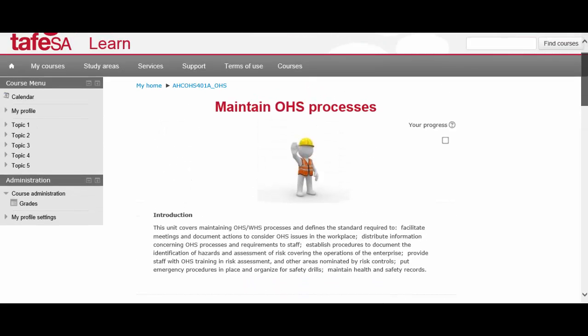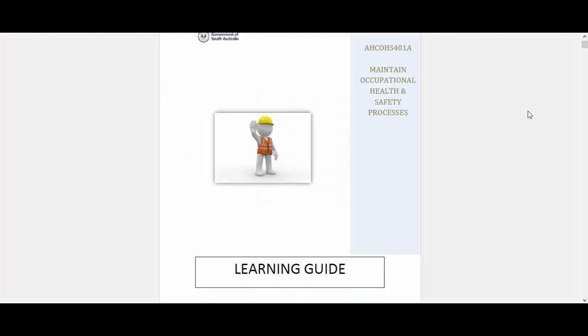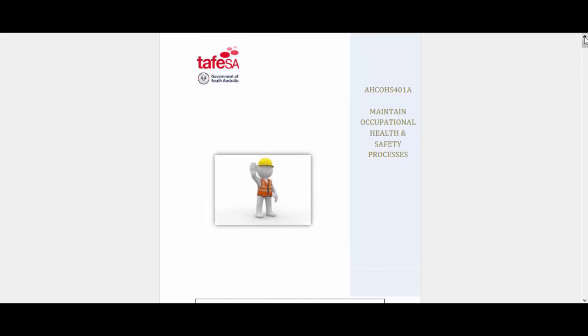So if we just take a look briefly at one of those documents that I was just talking about. Here we have the learning guide for the unit or the course notes. We have the unit code clearly defined here on the right hand side, and where it fits into the training package, and the correct title, Maintain Occupational Health and Safety Processes.